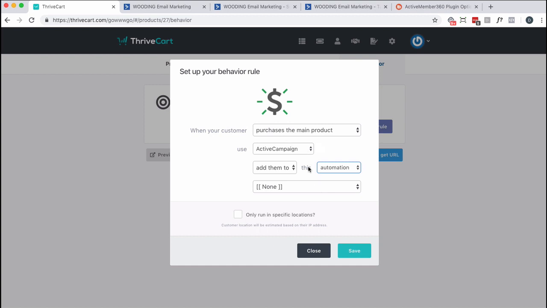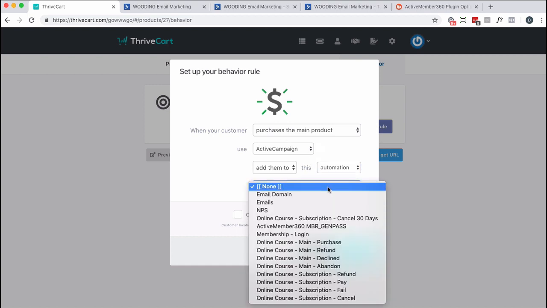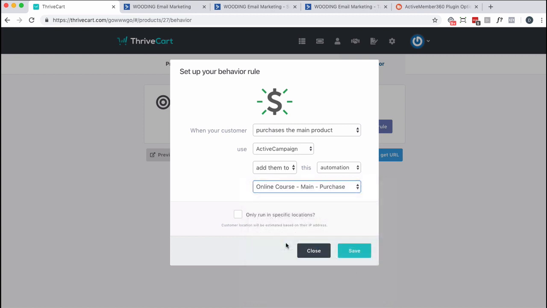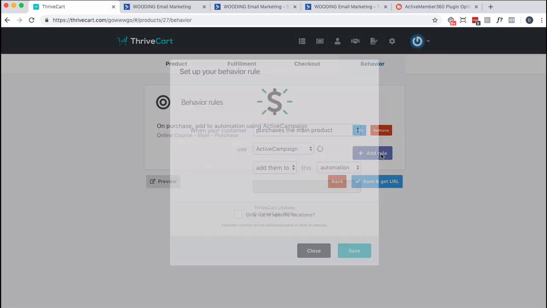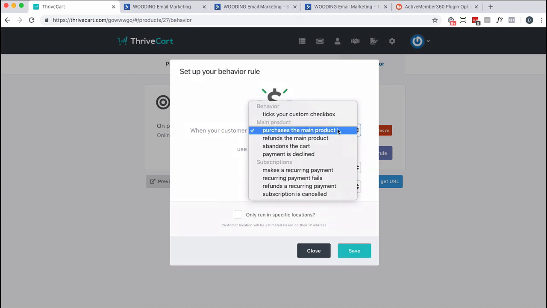Now when they purchase the main product, we want to add them to online course main purchase. And this is why we name it. So this is a main and it's a purchase. This is the name of the course. So I'm going to go ahead and say that. I'm not going to tick this box. I'm going to click on Save. I'm going to add the next rule. So I'll just simply go down the list.